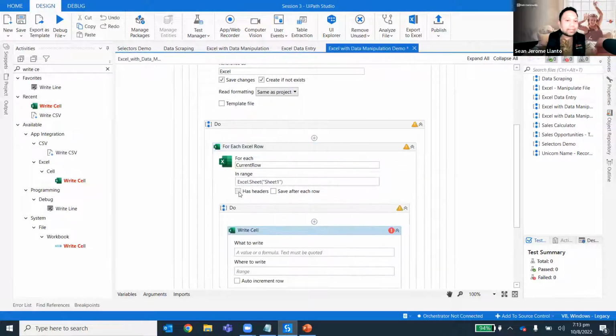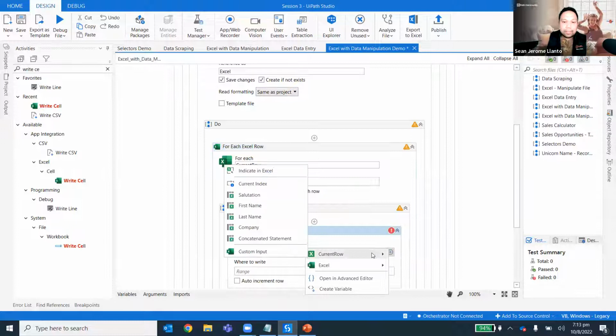Let's also identify that we're using has headers, because if we don't click has headers, UiPath will just consider it a specific column. But if you use has headers, it's also reading the value within the column itself. And now it's able to identify each of the columns in our Excel file.